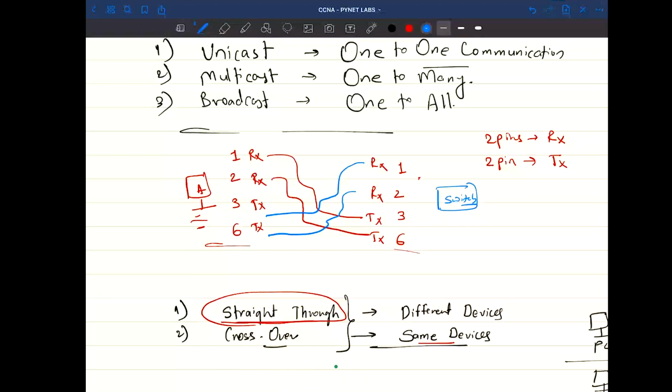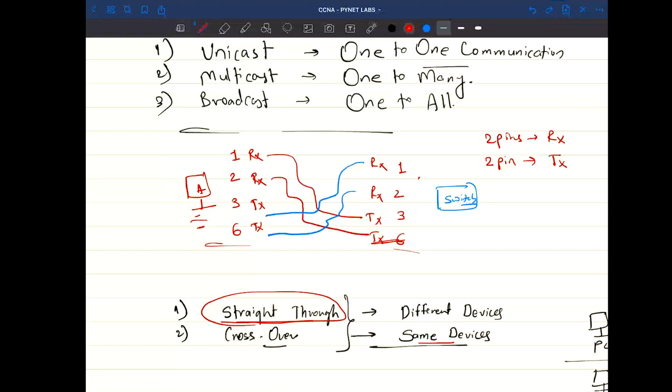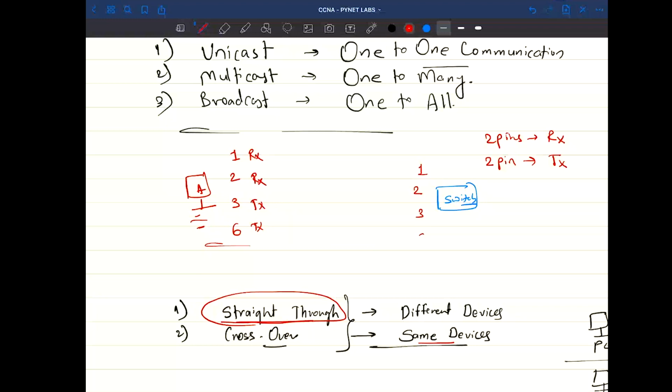So what happens over here? The pins that used to send the data will now be receiving the data. Over here we are also using pin number 1, pin number 2, pin number 3, and pin number 6. But pin number 1 is now TX, and pin number 2 also is TX. Pin number 3 is RX, and pin number 6 is also RX.